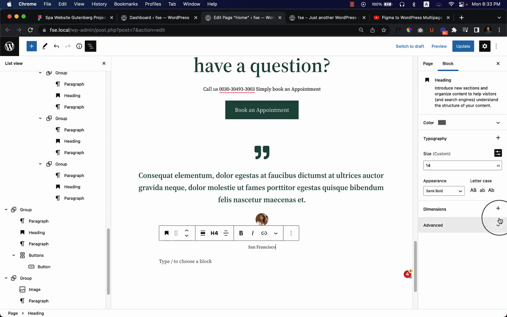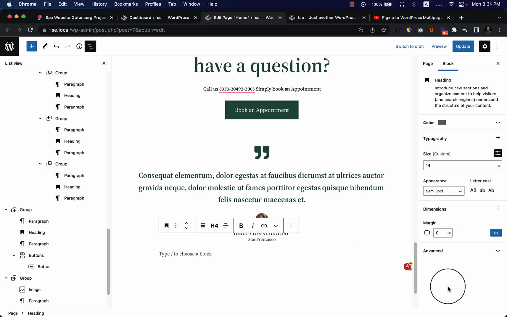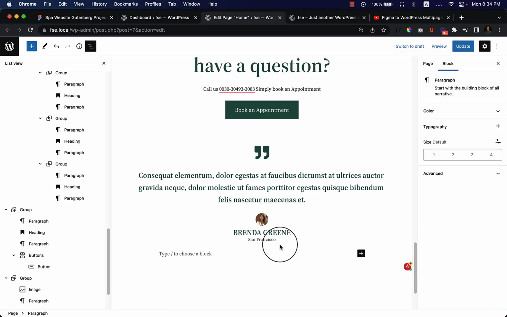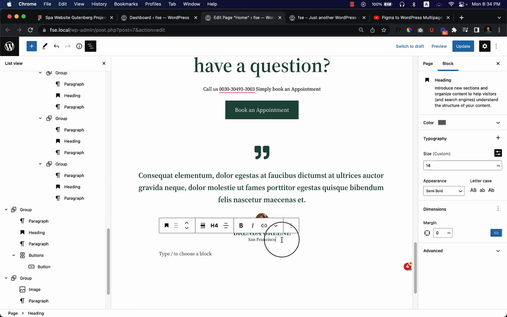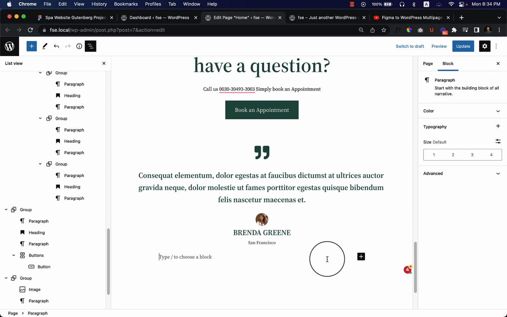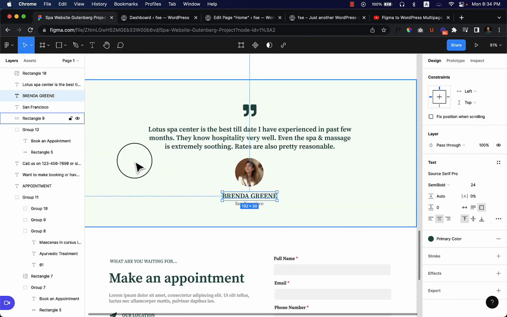So if I select the dimension here, you can see the margin. I can make it 0. Now as you can see, it's very close, but I'm not going to use close. I'm just unlinking from here and adding some margin at the top. 10 pixel is perfect. Now if you take a look at the design closely here, you can see a background color.